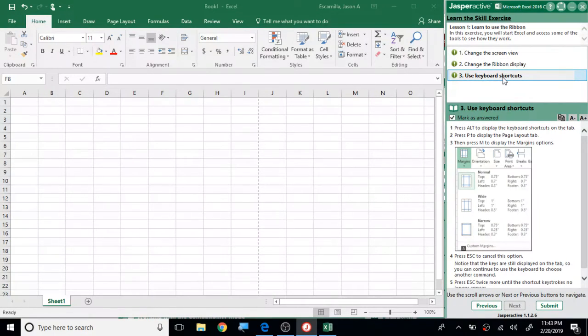It says here, first step, press Alt to display the keyboard shortcuts on the tab. Make sure that when you press Alt that you have Excel selected, that it is white up here. And I'm going to press the Alt key, and you'll notice when I do that, it shows the shortcuts that you can use to switch and move around in your document.